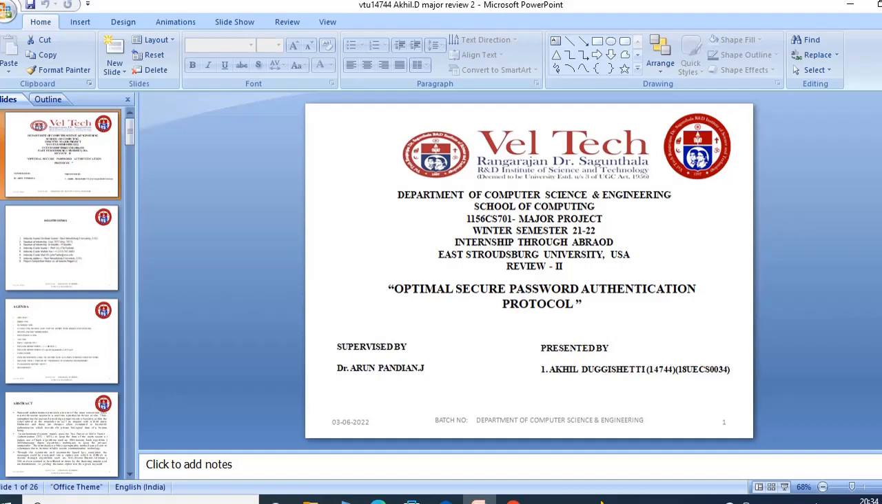Now I am going to explain my major project, Optimal Secure Password Authentication Protocol. It's given the title like this.